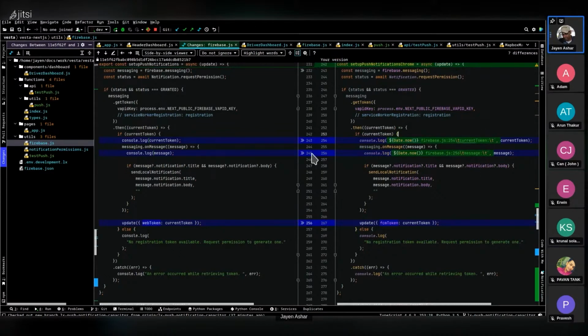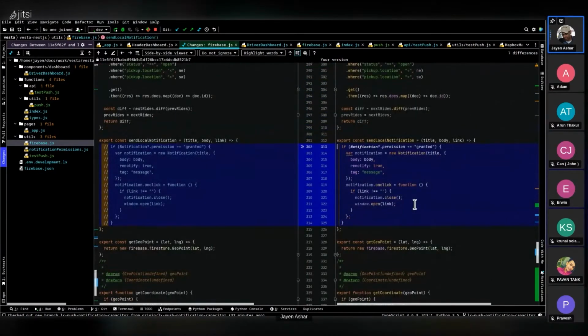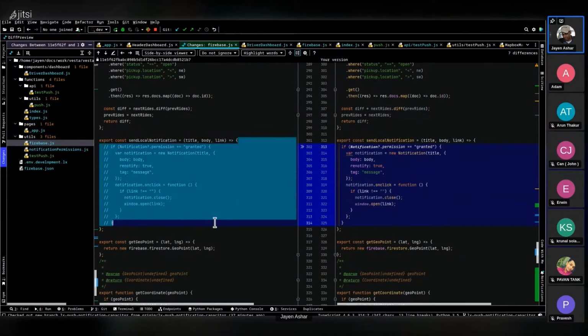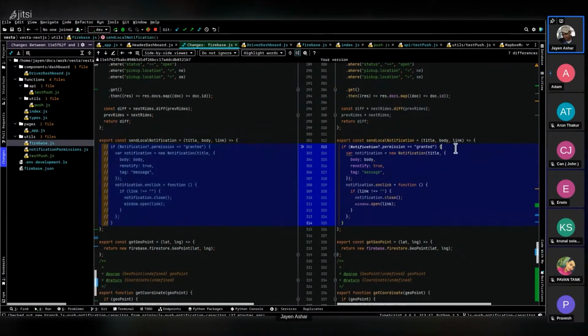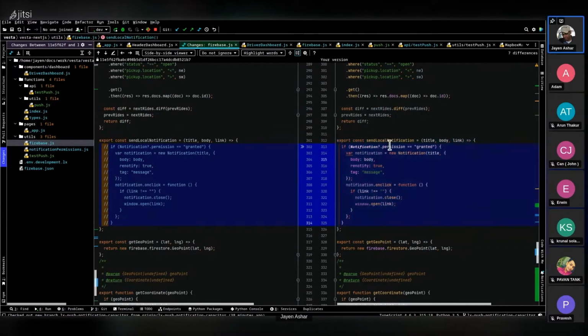Let's see. Okay. Anyway. Okay, this he renamed to FCM token. He uncommented some code, the local notification. Okay, this is good. I think this was commented out because it didn't work on Safari or something. I don't know. It ended up in main somehow as commented out, and I don't know why. But it's uncommented now. Yeah, that's fine.